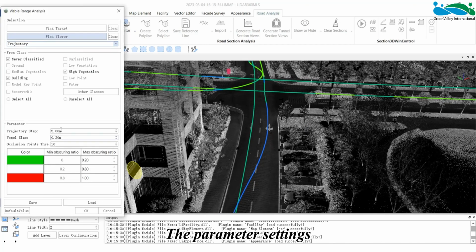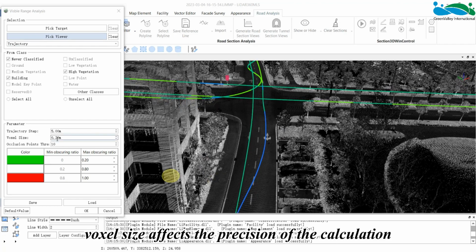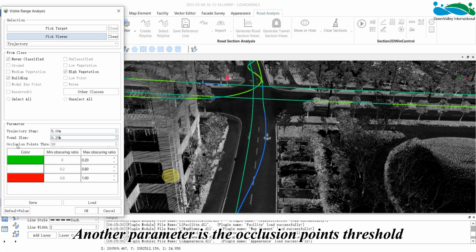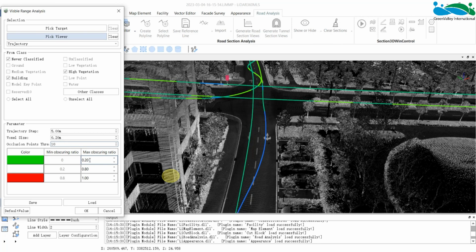The parameter settings control the accuracy of visual analysis. For example, voxel size affects the precision of the calculation. The smaller the voxel size, the more accurate the result, but the longer the calculation time. Another parameter is the occlusion points threshold. When the calculated value is lower than 0.2, it is considered unobstructed. When it is between 0.2 and 0.8, there is some obstruction, but it is not severe. When it is greater than 0.8, it is considered severe obstruction. These thresholds can be adjusted according to specific needs.